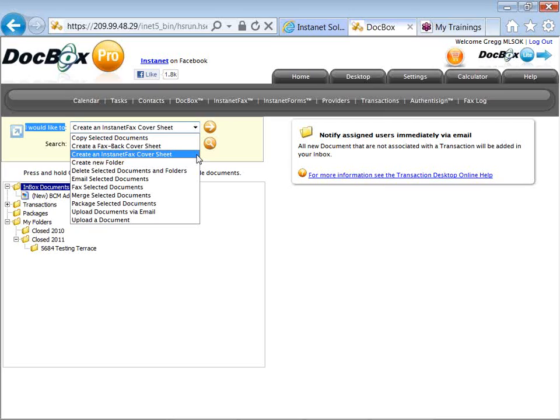I've heard often that agents create one just for their own email address, and every time they get a paper document, they leave that Instanet fax cover sheet by their fax machine and just fax it to their email. One cover sheet printed out one time, reused over and over again, just to send that paper as a PDF to your email account. Then deliver it appropriately from there.